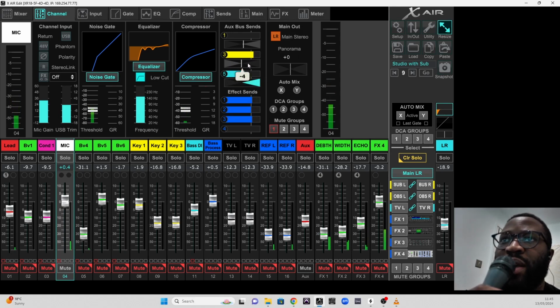So that's why there is a pan function there. If I pan it to the right, you can hear it on the right. If I pan it to the left, you can hear it on the left. We'll talk about how you set this up later. The main output, you can control whether it's been sent to the main output or not. It's been sent to the main output, but I've muted the main output at the moment.